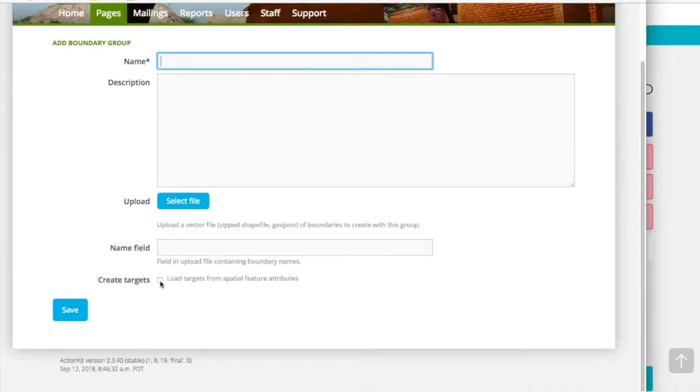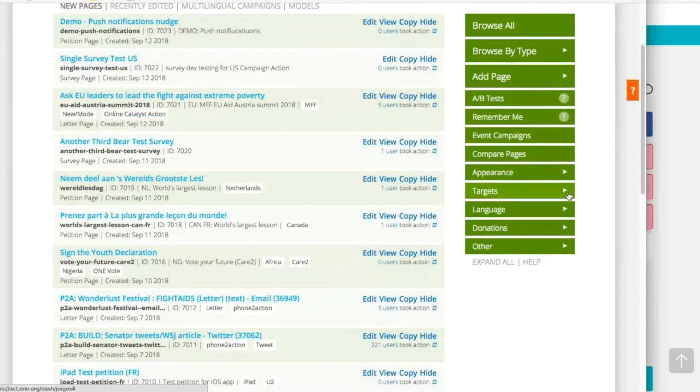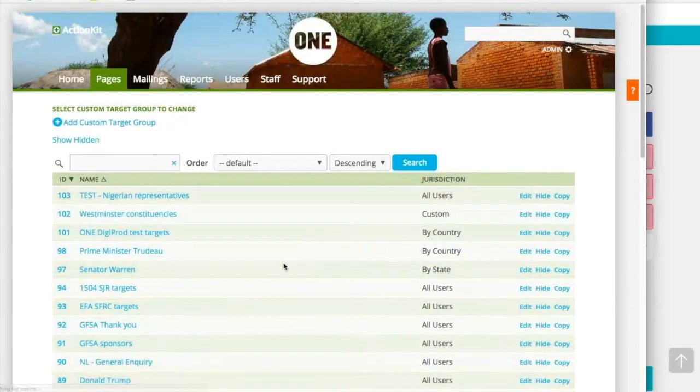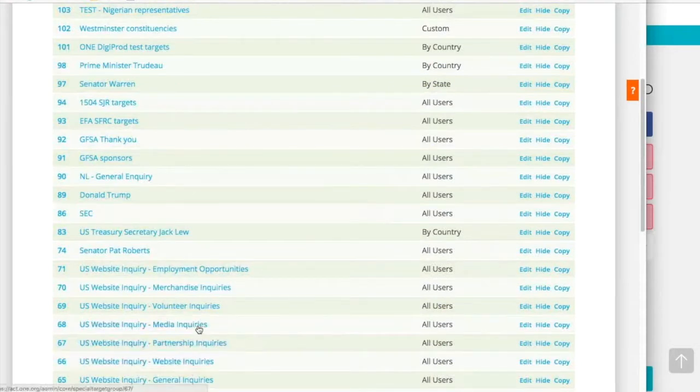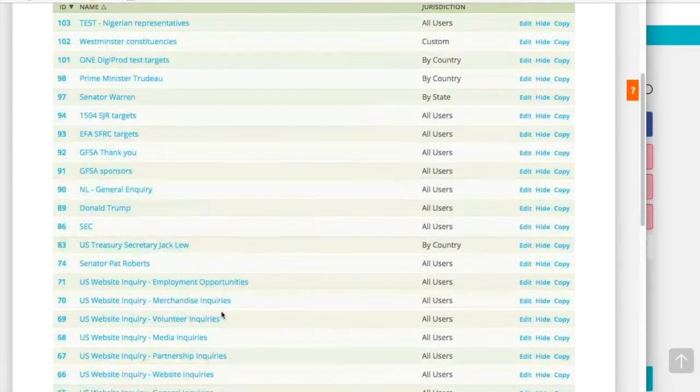you can also create targets. So custom targets are any targets that aren't built into Advocate. So those may be internal targets, like we talked about earlier. Those may also be particular targets, like constituency targets, a prime minister target.